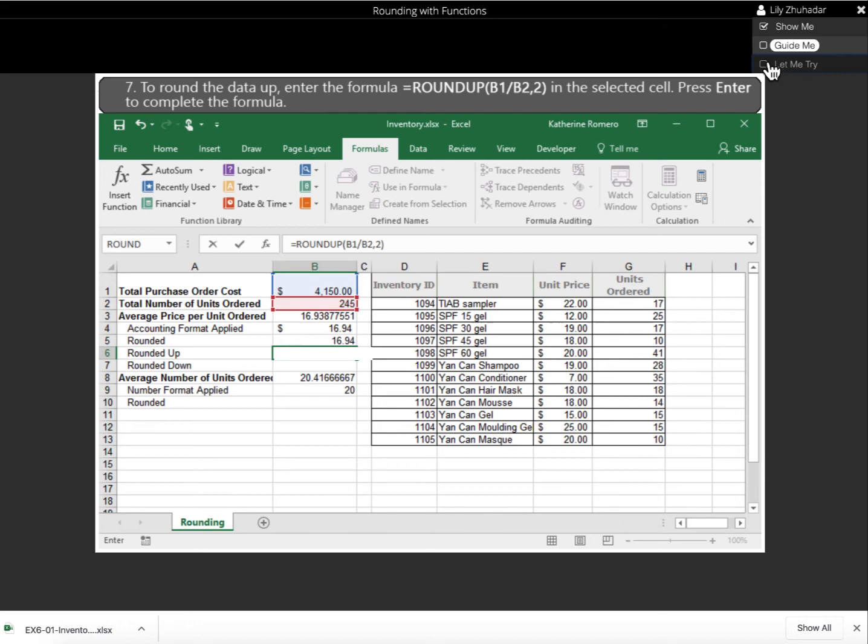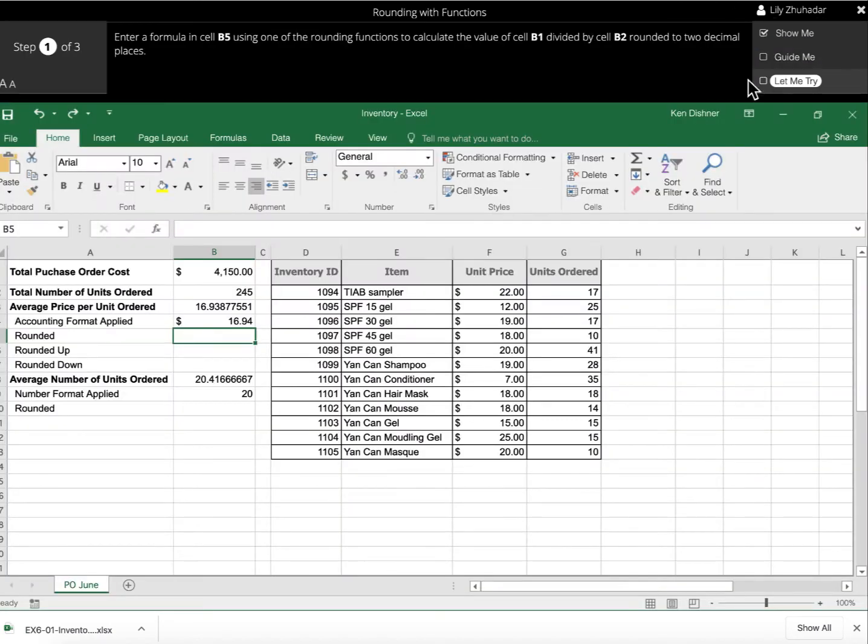Now let me try. It's opening almost an Excel file. It's not telling you how to do it. It's telling you to enter in the cell B5, and this is B5. So what we're gonna do, you're gonna calculate the round. You might say this is equal to round, and then you're gonna write or just click with the mouse B1. You put the divider.